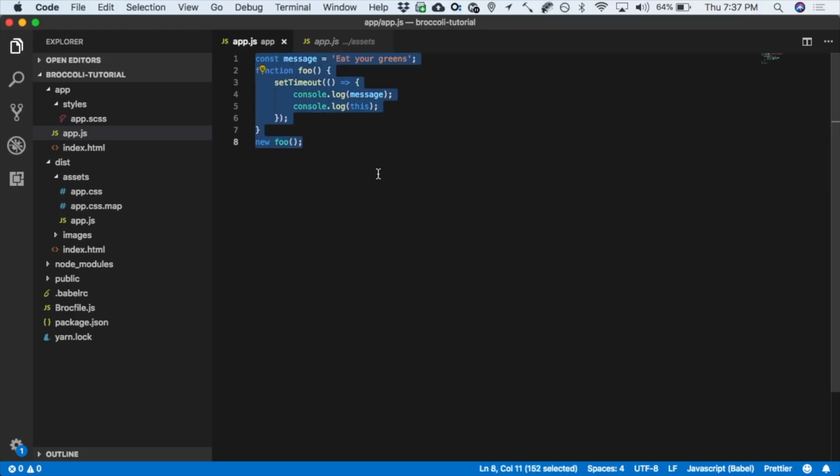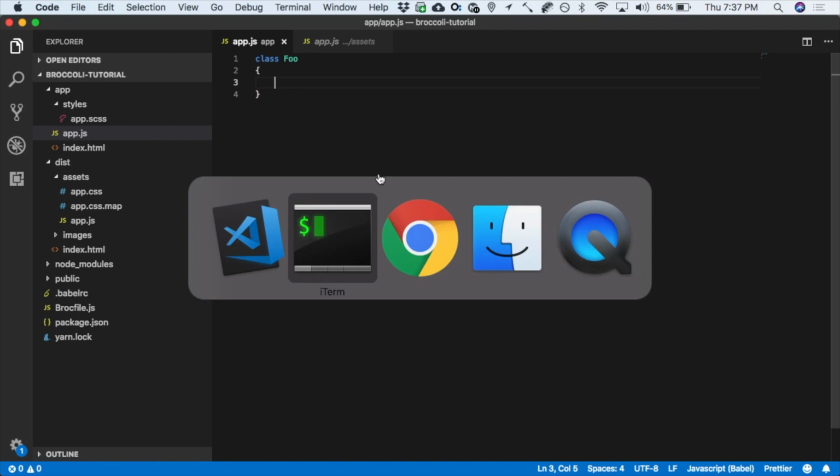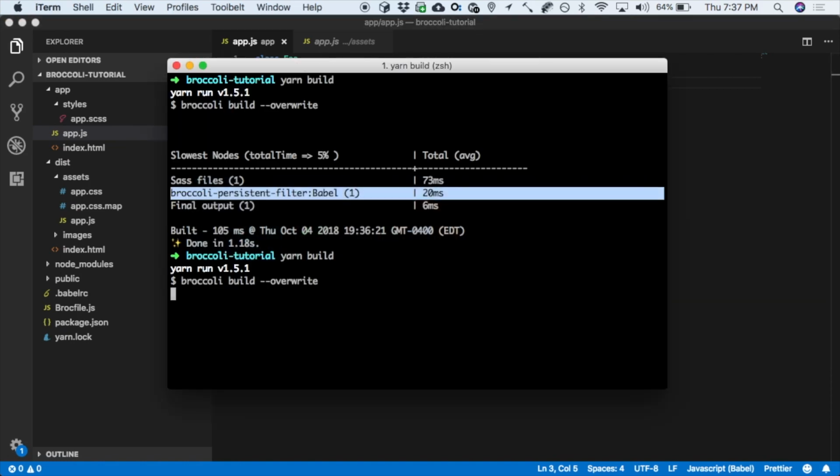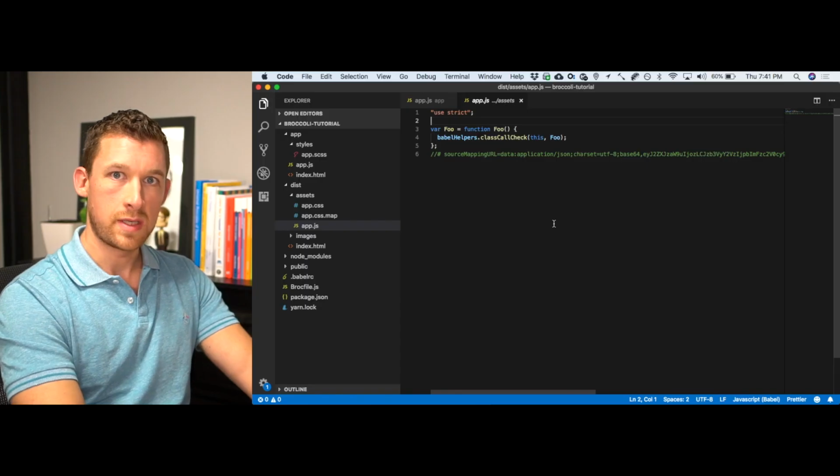So we're opening up our app.js file here, and let's go ahead and put in here class foo. And let's see what happens when we build again. Let's have a look at the output file and see how things have changed. So we can see here that our original foo class has been converted into a backwards compatible function style class. So we can see that Babel has actually changed our source code into something that will run in the browser. Great, so let's continue on.